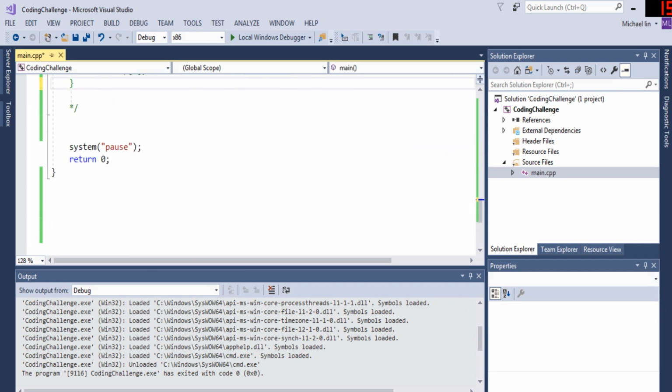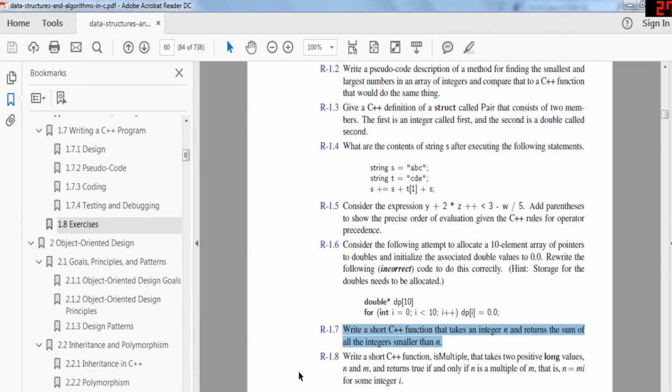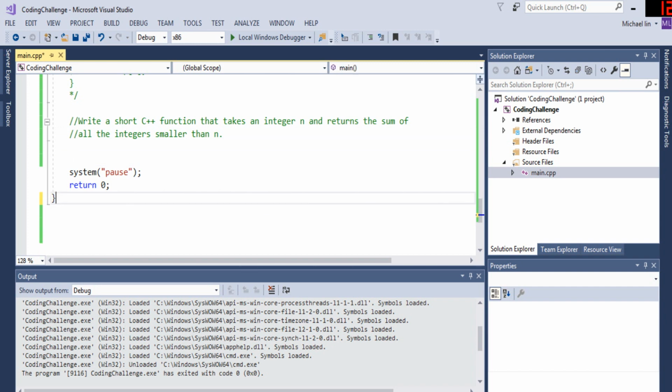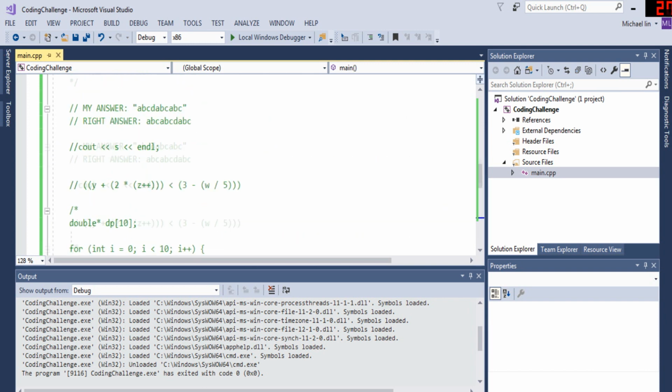Okay, so we are going to write a function that takes an integer n and returns the sum of all the integers smaller than n. Okay, so how do I do that? Well, first I gotta prototype it.